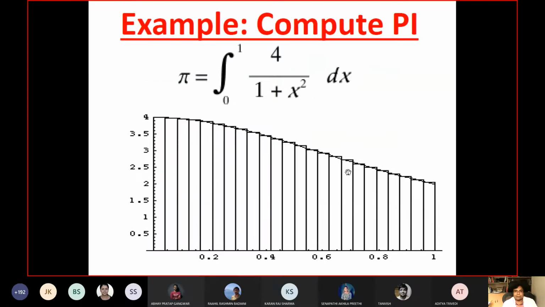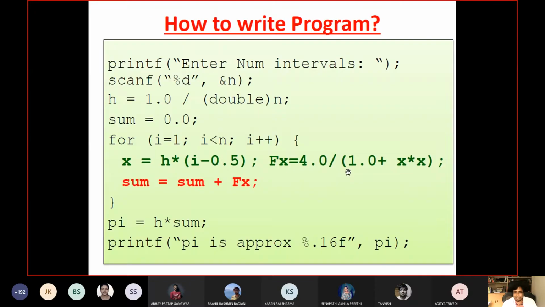The function was this one, 4 by 1 plus x square. The same function we are calculating, nothing else. And what is the value of x? x is increasing from 0 to 1 in steps of h; every time we are incrementing by h. Or we can take the average point, h into (i minus 0.5), the middle point, which is also fine. After that calculation, sum is equal to sum plus f(x). Whatever values we got, we are summing them. And finally, h into sum will be the value of pi. This is a simple C code.